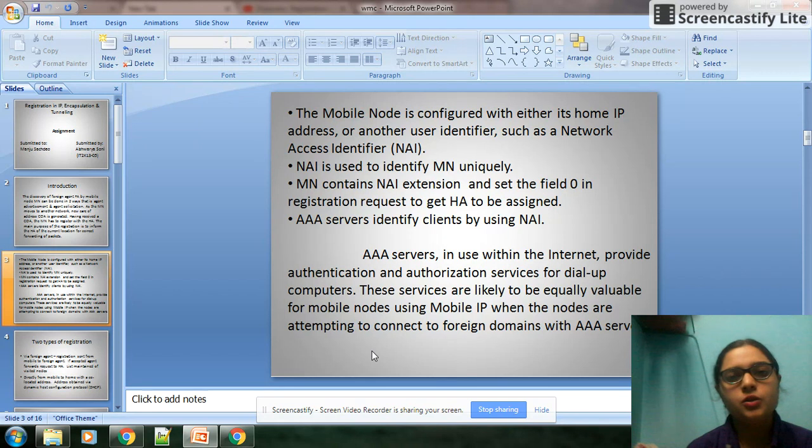Each mobile node can be uniquely identified by NAI, that is Network Access Identifier. For a mobile node, it is not always necessary to have a home address. Since NAI does the authentication and authorization of the mobile node, it can be easily connected to a foreign domain, and whenever it needs to get the home address, the MN can set the field of NAI extension to 0 to get the home address.